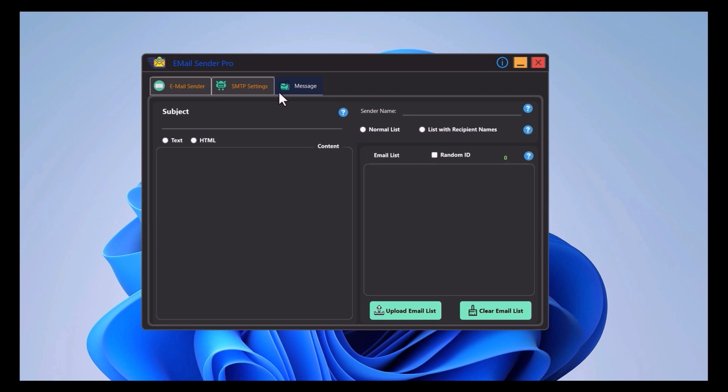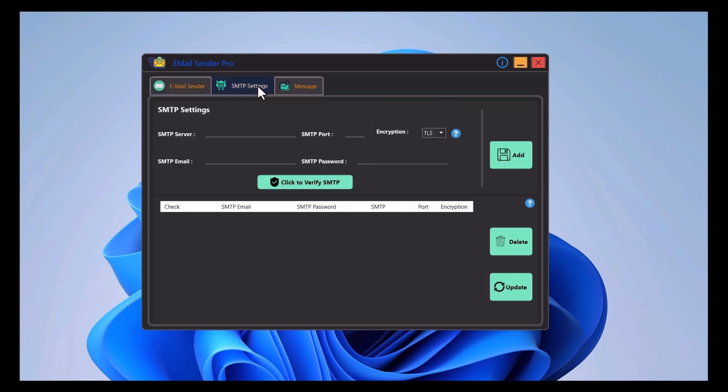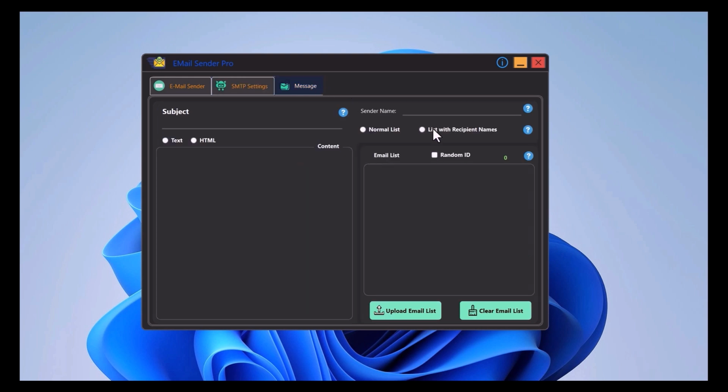Our first tab is the area where the email sending process is started and we can watch it live. Our second tab is the SMTP settings and allows us to perform operations on sender emails. Our third tab is the area where we can select the type of email to be sent, prepare the content and various features.